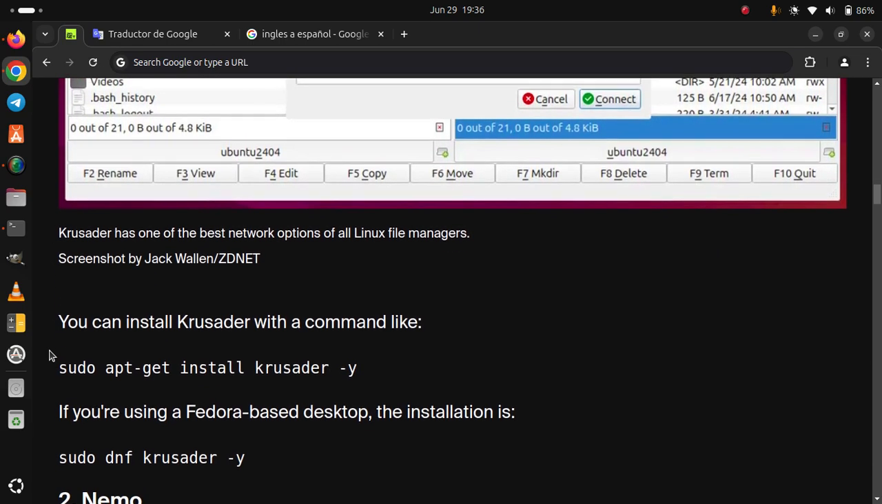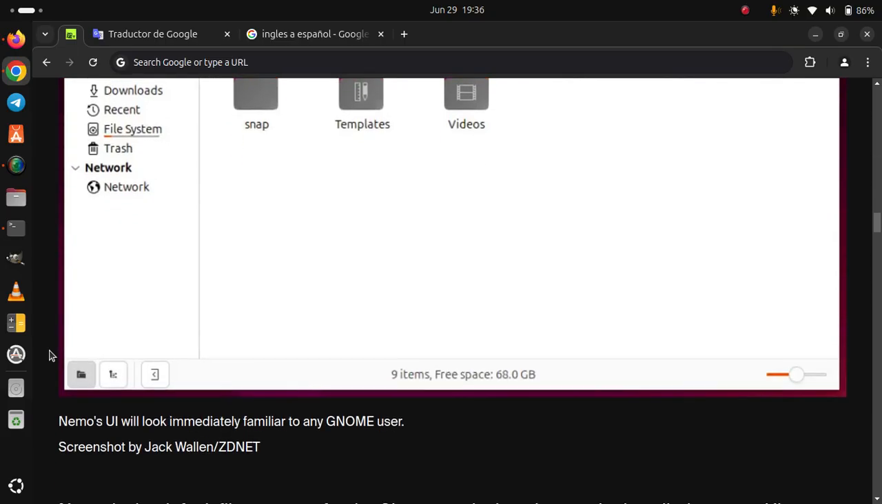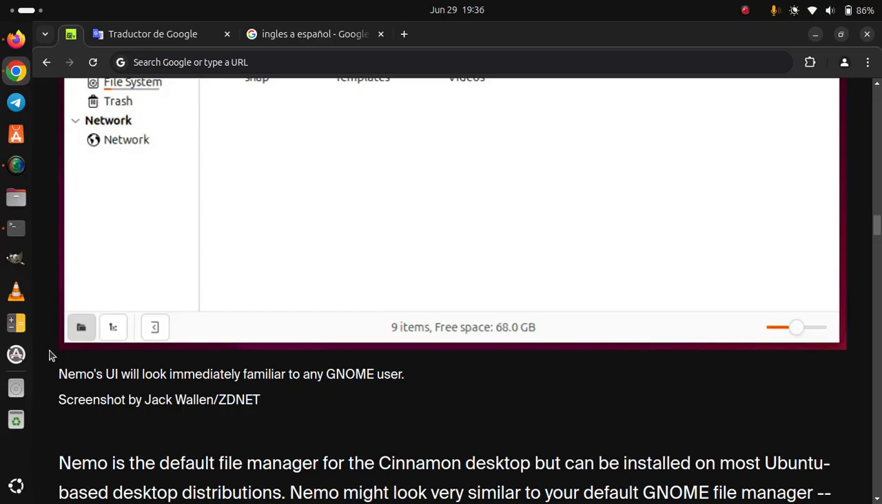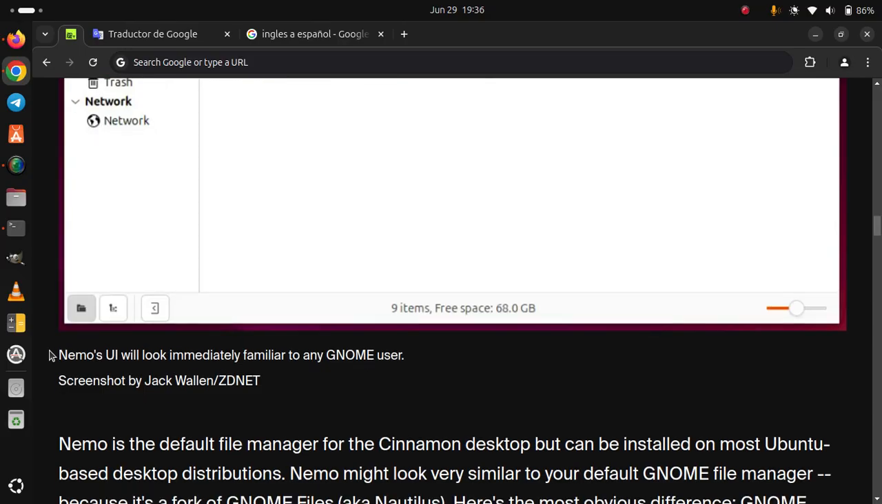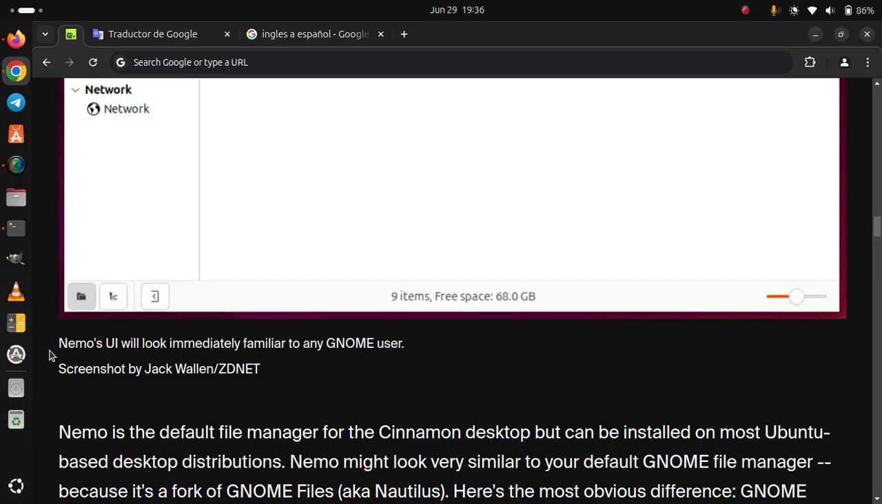Okay, number two, Nemo. Nemo is the default file manager for the Cinnamon desktop, but can be installed on most Ubuntu-based desktop distributions. Nemo might look very similar to your default GNOME file manager because it's a fork of GNOME Files, aka Nautilus.